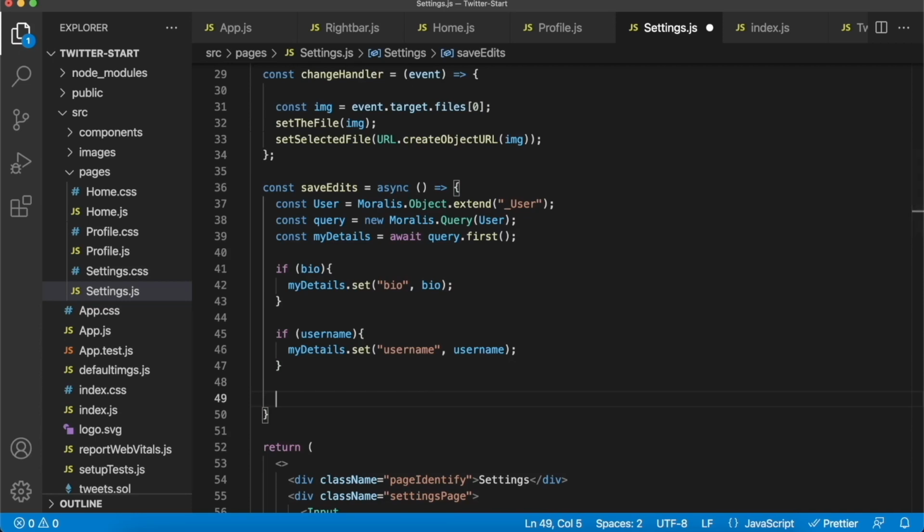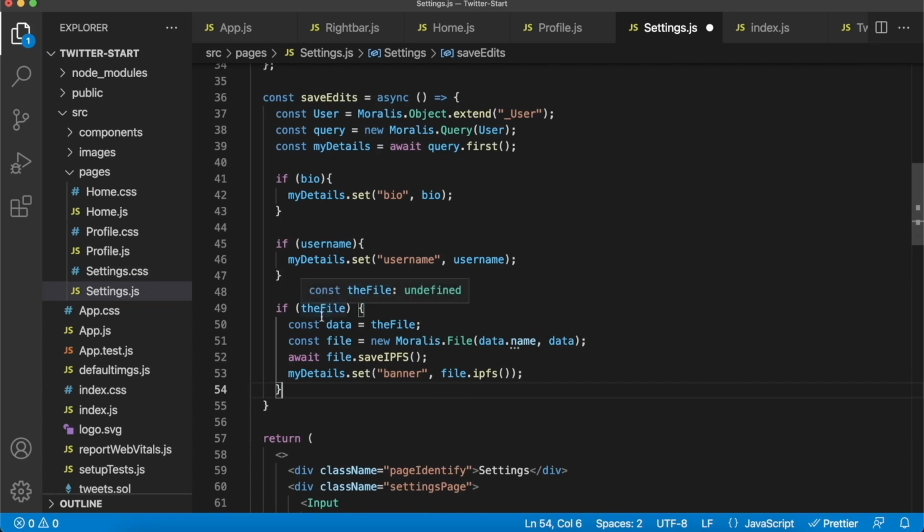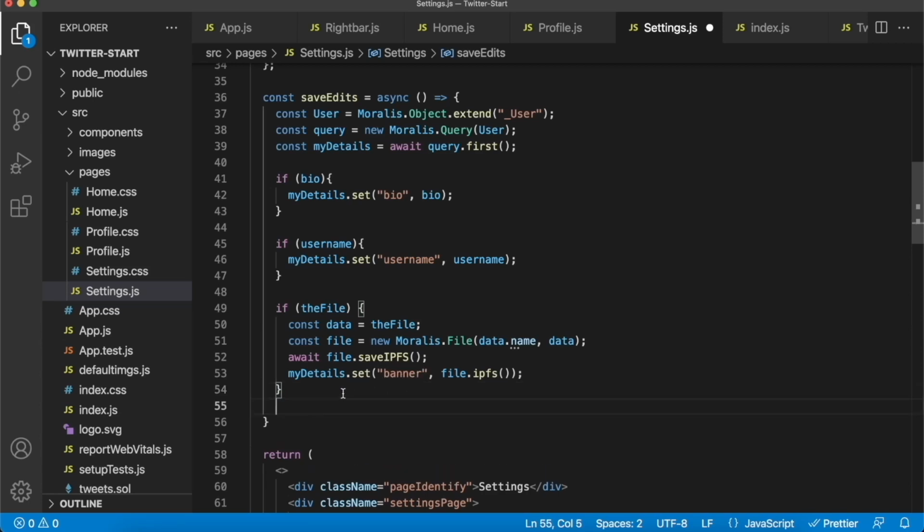And then for the file, which is your banner image, if we have selected from our local machine a new banner image, we have to first upload that image to IPFS to get an image URL for it that can then be always fetched when we want to present your banner. So what we check is if we have that file, which is that raw image file, we take that file, use Moralis.File to create a new Moralis file for it, and then save it to IPFS using this command. And then we can save the URL that it is stored on IPFS into the banner key in your Moralis user object.